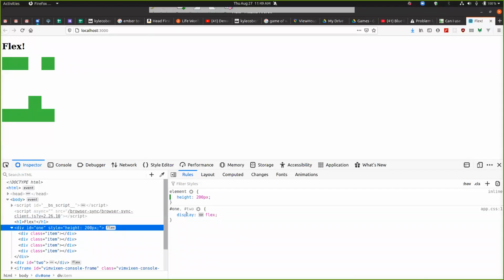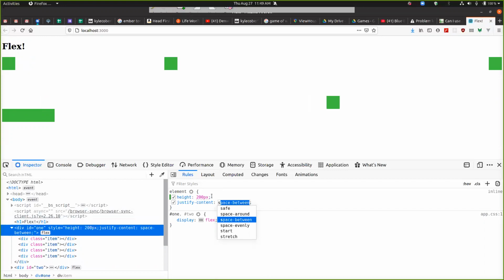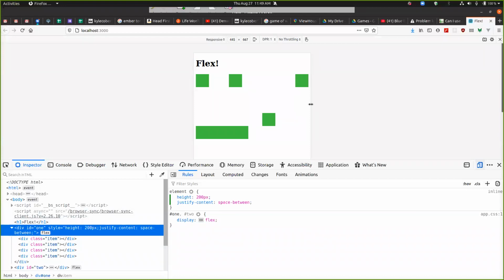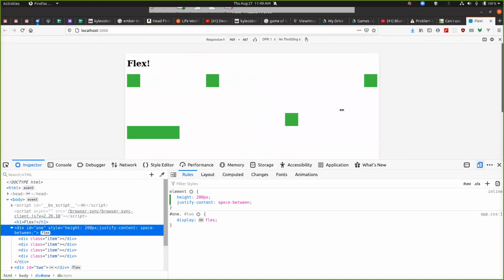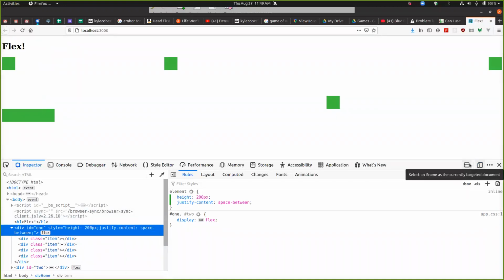So if I do something like justify-content: space-between, like that, and then I turn on the mobile emulator, it follows along pretty darn good. That's slick. More questions?